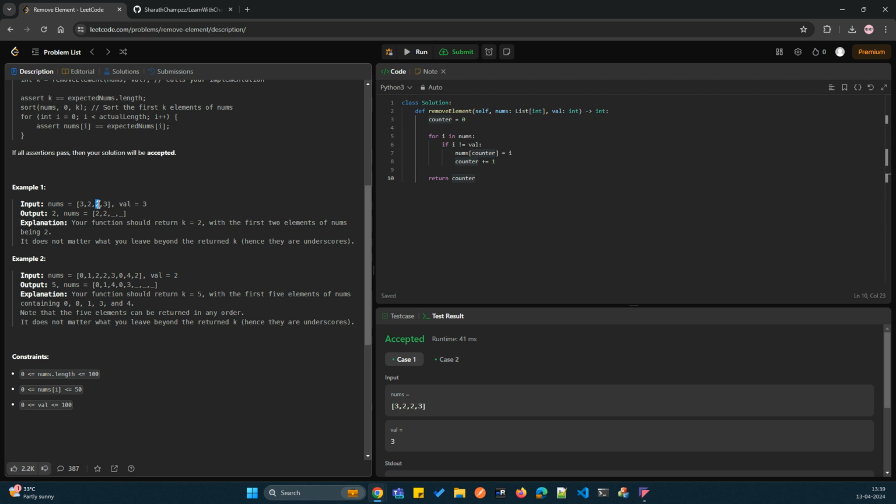Whenever an element which is other than the value 3 is identified, we'll update the same list. Okay, we'll update this list. Okay, that's it.